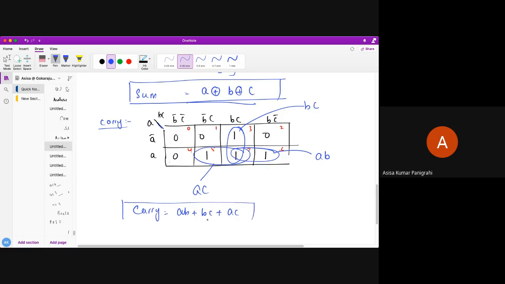So these are my output functions for sum and carry. Sum is A XOR B XOR C. Carry is AB, BC, AC. Okay. AB, BC, and AC. Okay. Now what you have to do?